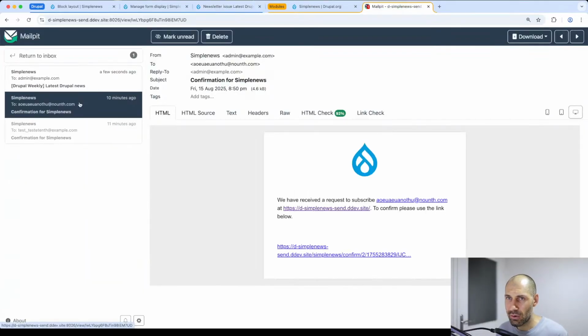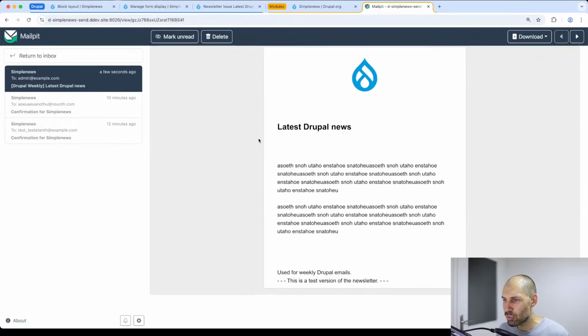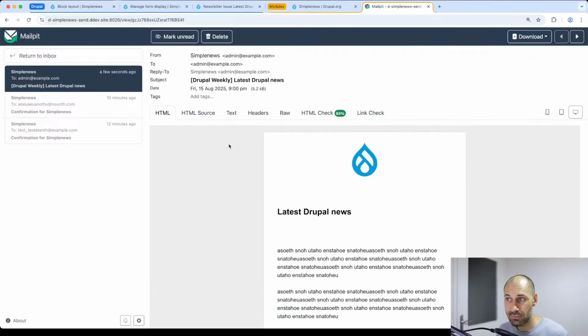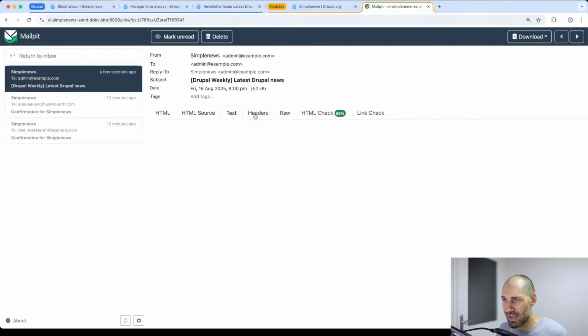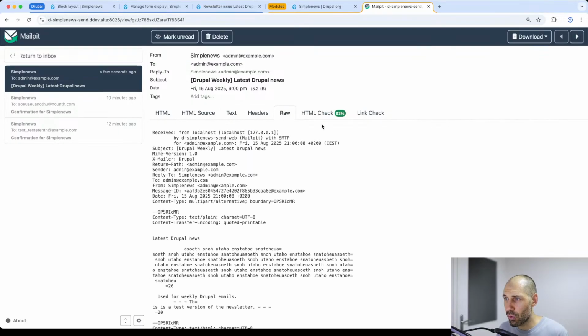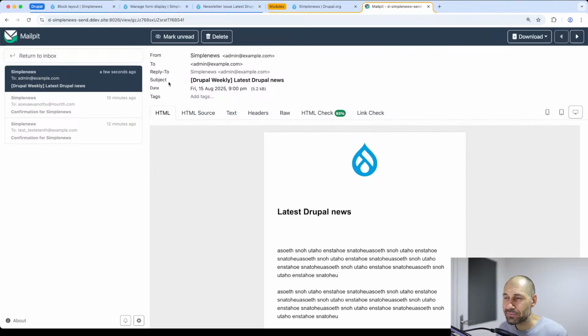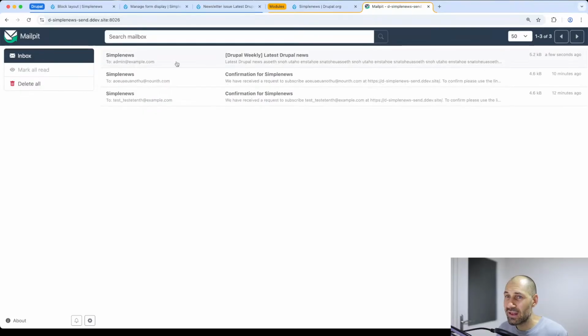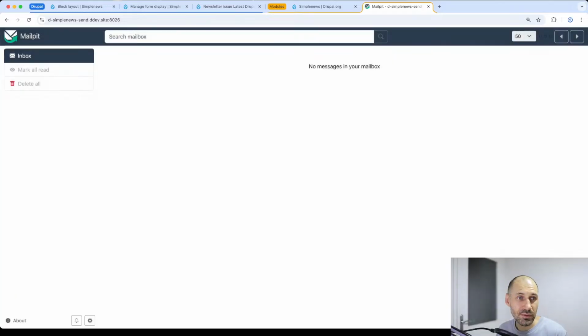And then using our Mailpit test application, you can see the actual copy of the email that was sent. And you can see the HTML source, and also the text, the headers, raw, HTML check, link check. There's a whole bunch of stuff you can check here. And the other thing you can do is simply delete all the emails as well.